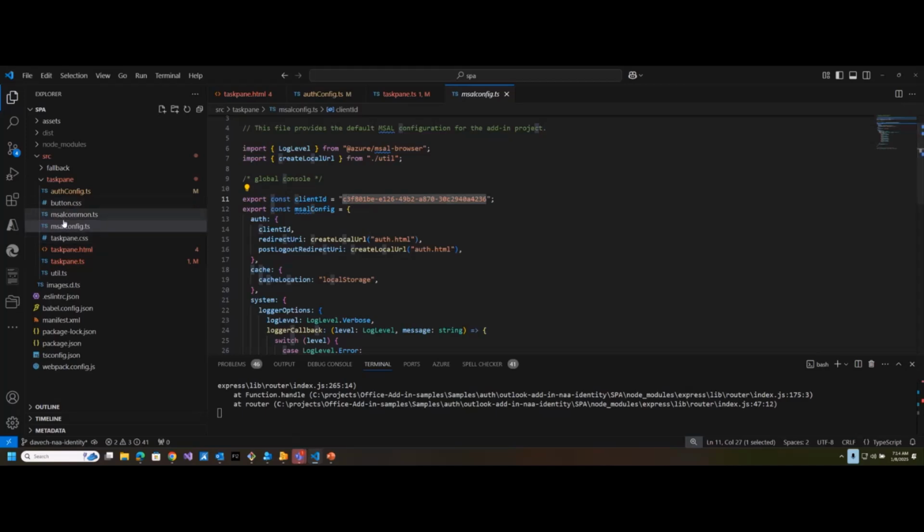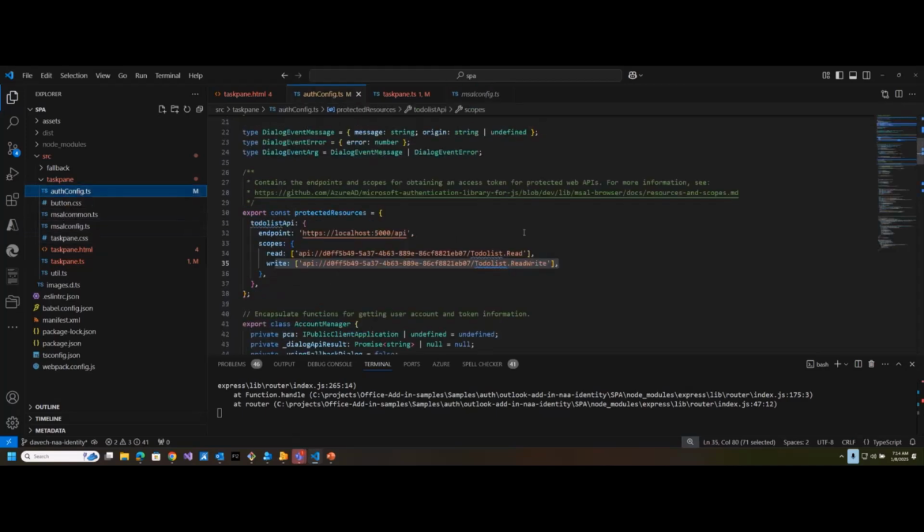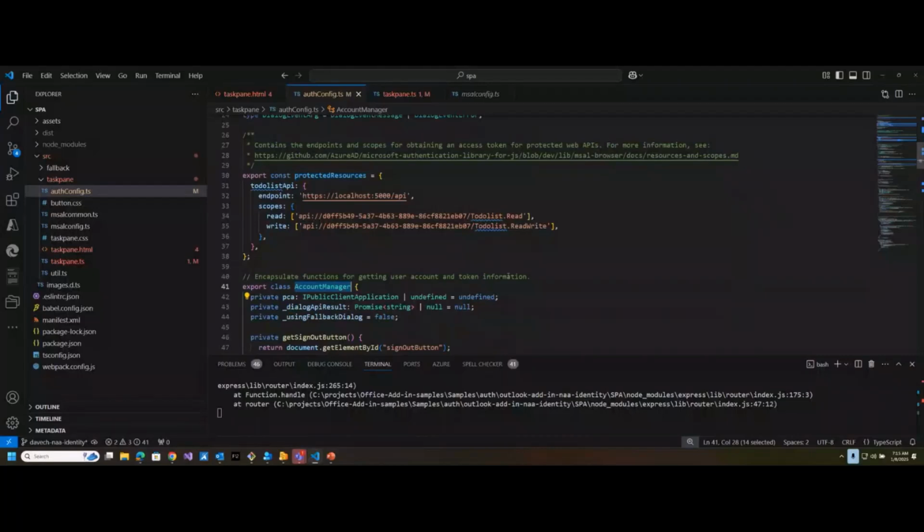Then if I go to my auth config, this is where we set up some helper classes to manage the authentication pieces. I just want to point out, we're going to use these scopes. And you can see this is that full text I was referring to earlier. So we're going to track them here. Anytime I'm going to call an API, I'm going to pull one of these out and say, hey, here's the scope I need. So we set them up here in this protected resources class. And then there's the account manager, which we've talked about in previous calls. This comes from another sample of just using NAA.